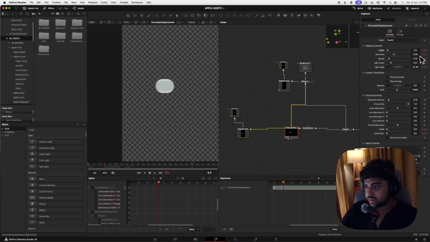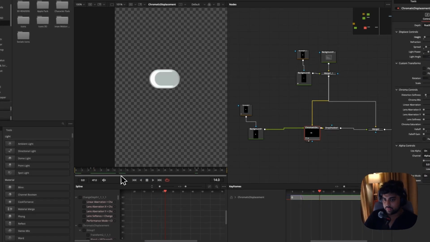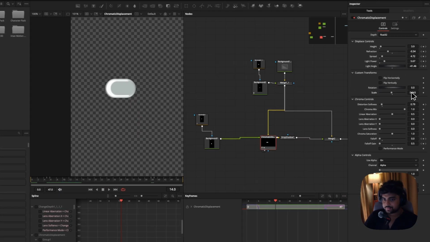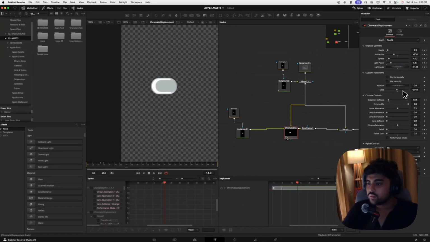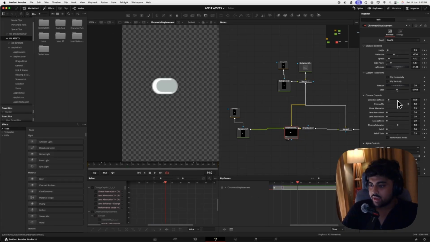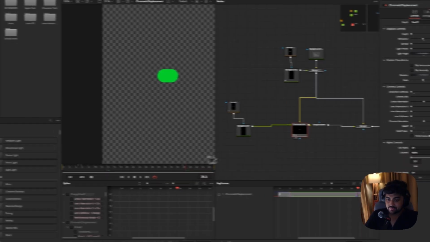3.9, minus 0.34, 4.72, 5.67, minus 741.46 for the light angle. Then I scaled it, making sure that it is scaled smaller, because we need to see this part, right? The smaller we take it, the better it looks. So I scaled it down. Then I used the distortion softness. Then I used the falloff and fall it. And I got it. Simple.